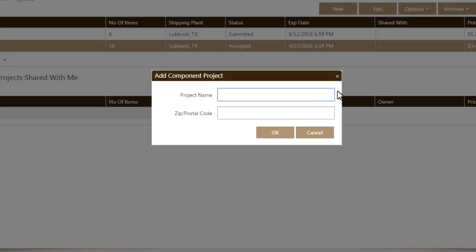After selecting the New option, the Add Component Project input box will appear. Two inputs will be required: the project name and the zip code for the project. The project name is your assigned name for the project, not anything controlled by STAR, and should help you differentiate various jobs and customers.